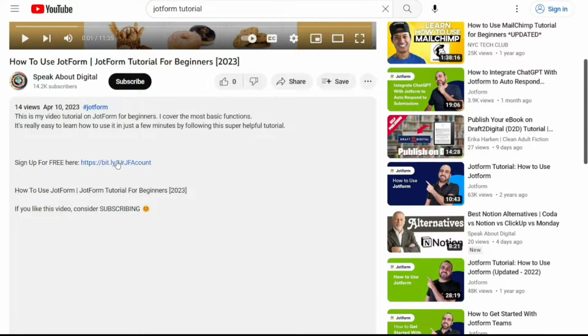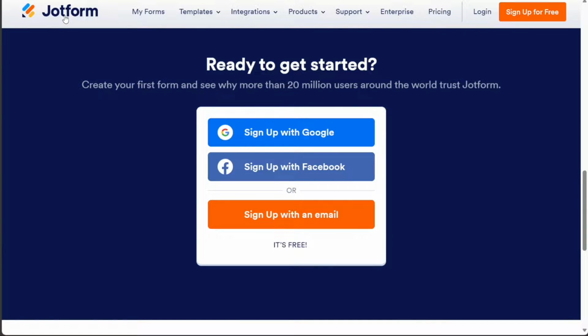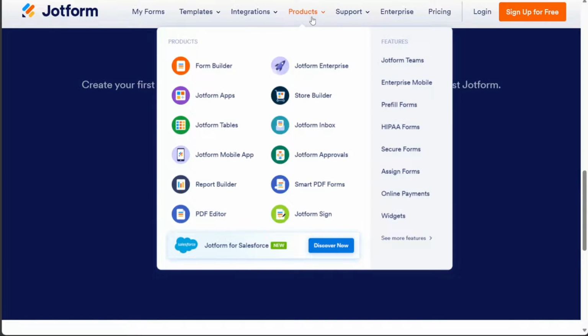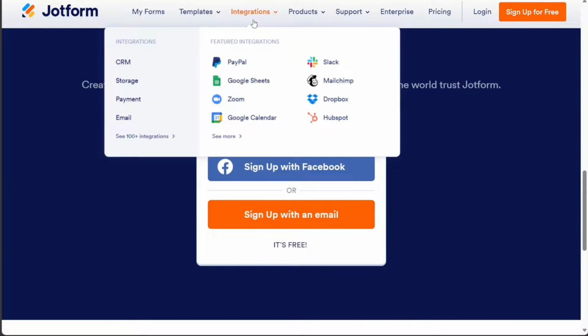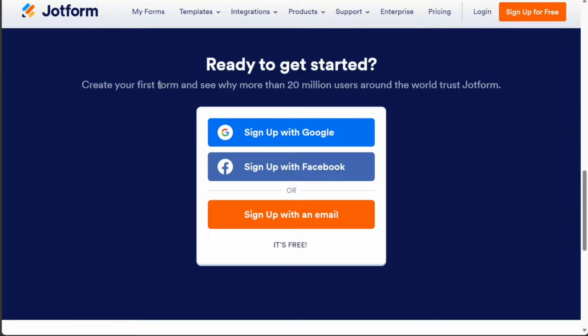This will take you to JotForm, a web-based service that allows users to create and manage online forms for various purposes. JotForm is a powerful platform that offers a drag-and-drop form builder, over 150 integrations with popular apps, and a variety of templates and themes to customize your forms. It simplifies the process of collecting registrations, payments, surveys, and more. And also, you get the free account that you can test out for yourself.